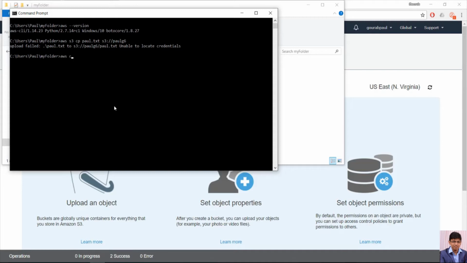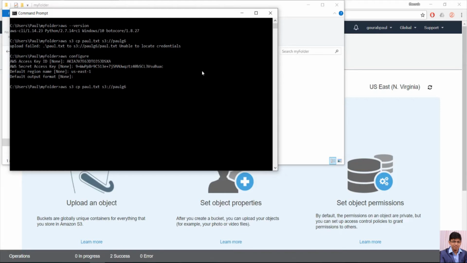For this we need to give aws configure. So aws configure needs access key and token key. You can check in the link given in the description below how to generate an access key and token key. So after providing the access key and token key, default region as US East 1. I will keep the output format as default. So I will now go and try to put this file in S3 bucket.